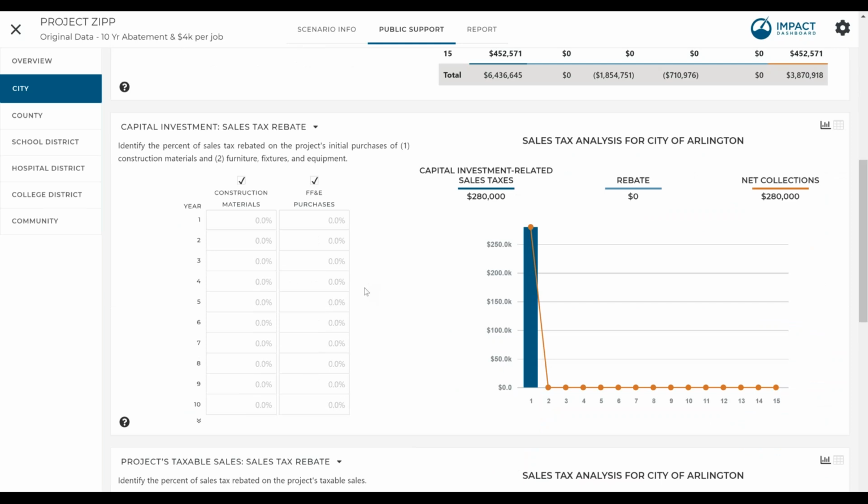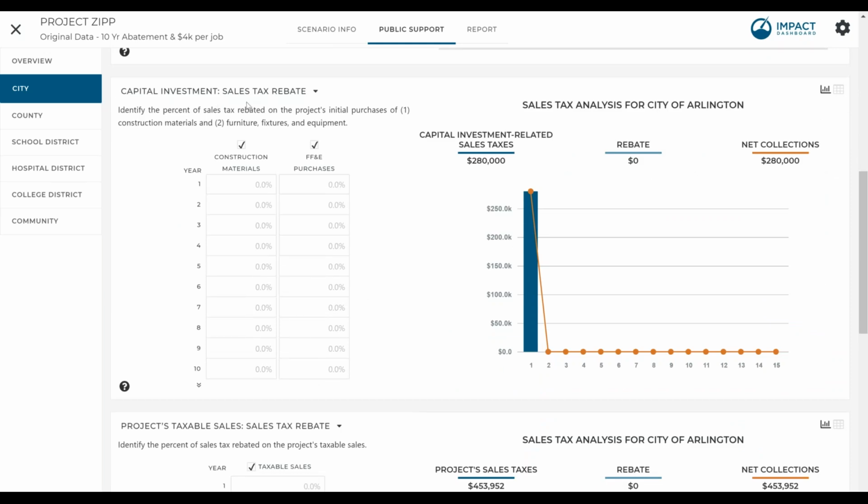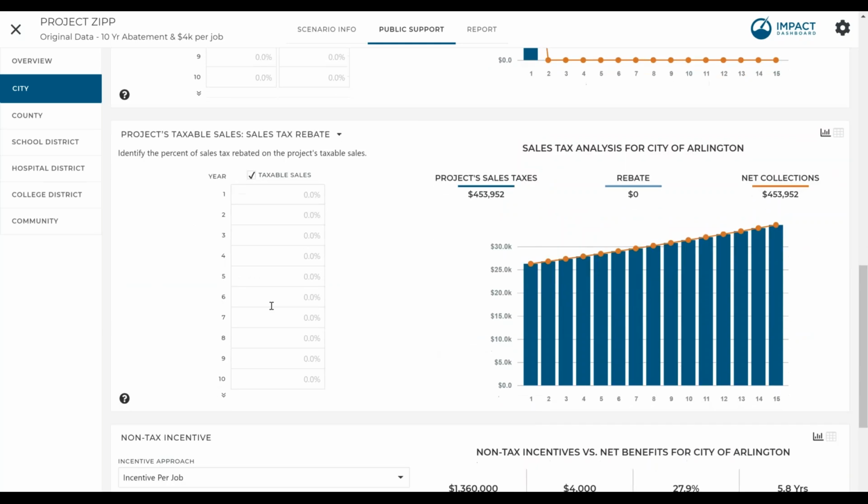We also had the ability to provide a capital investment sales tax rebate. So on those initial purchases of materials and so forth, if you gave an exemption on those, we could model that. I'm not going to mess with that. Same thing with the project itself. If a project will generate taxable sales, you could give a rebate on those taxable sales in the model. That may not be something your community does or maybe even has the ability to do, but it's an option in here if you want to rebate things like the project's taxable sales.